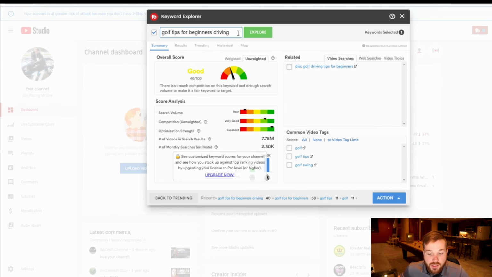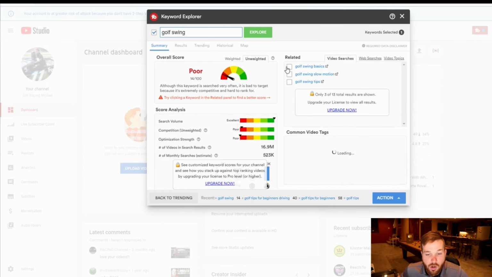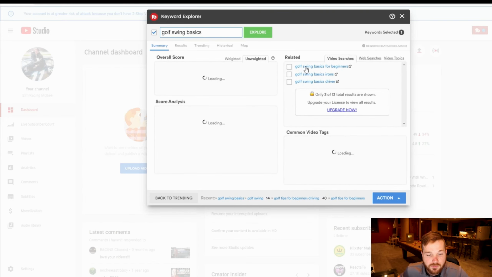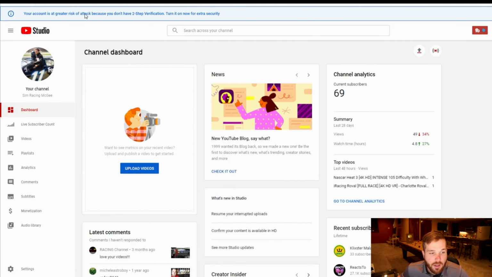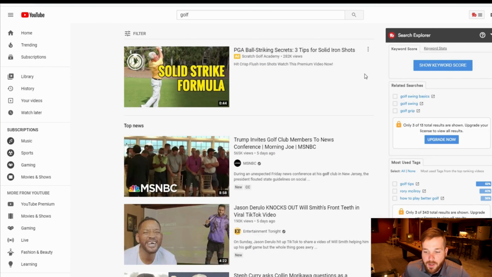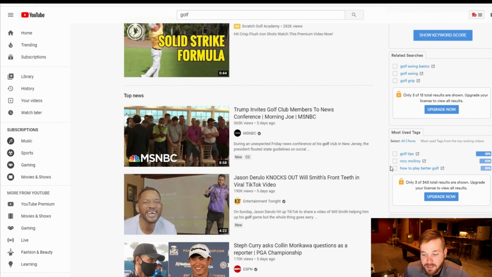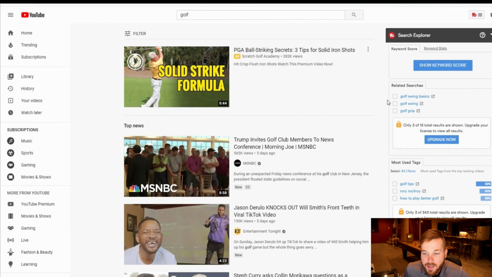And so you can basically just go through and look at all of these as well. There's common video tags here, so you can go golf swing. You can look at results again. So golf swing basics, we can try that one. And so that will at least give you an idea of the search volume versus competition. So if you type in golf in here, it's going to do the same thing. So it's going to give you most used tags, and it's going to give you related searches.